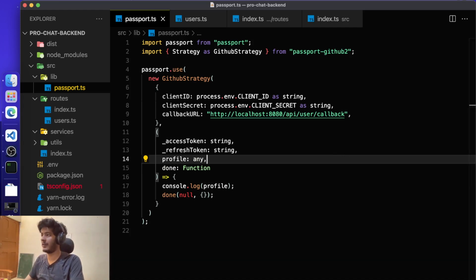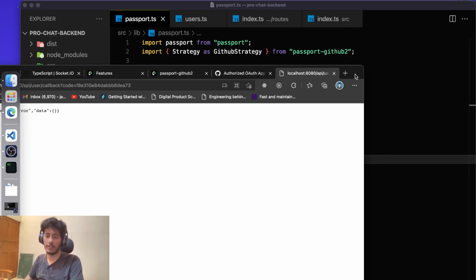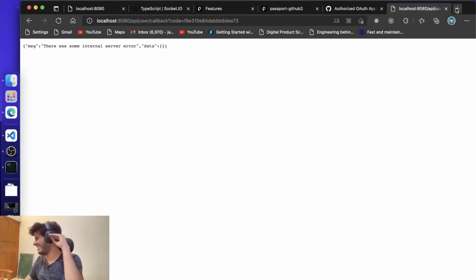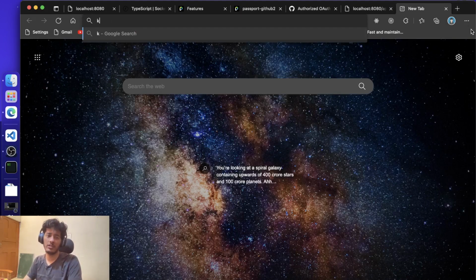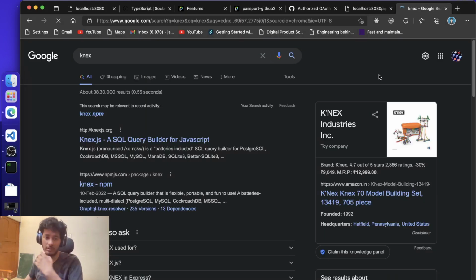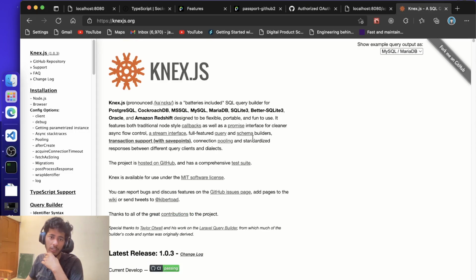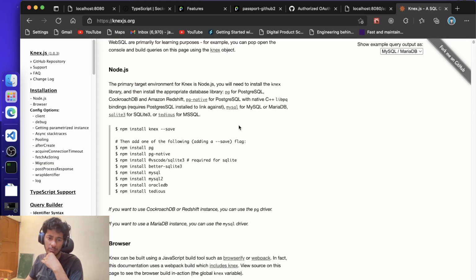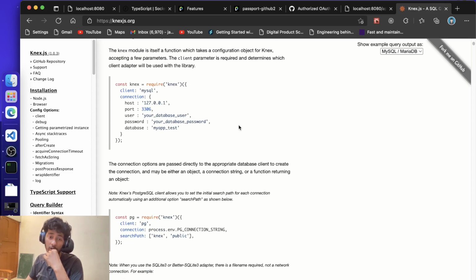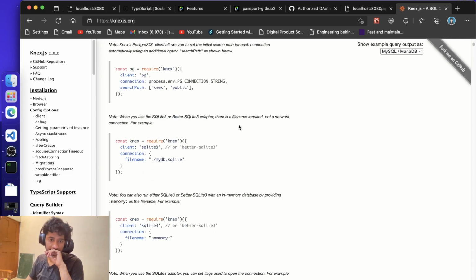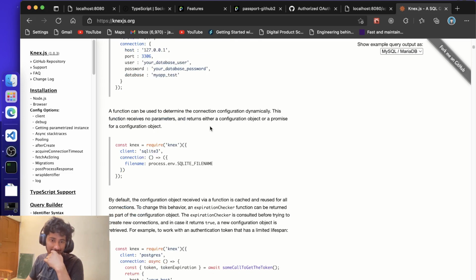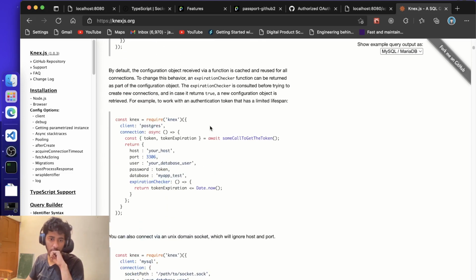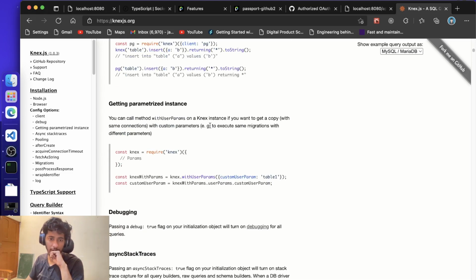So let's set it up. What will we be using for that? We'll be using SQLite for the database, so nothing fancy. You can very easily switch to something fancy like MySQL or Postgres or anything like that. We'll be using Knex to build queries. So yeah, this is how you connect to this. Okay, and then how do you execute it?